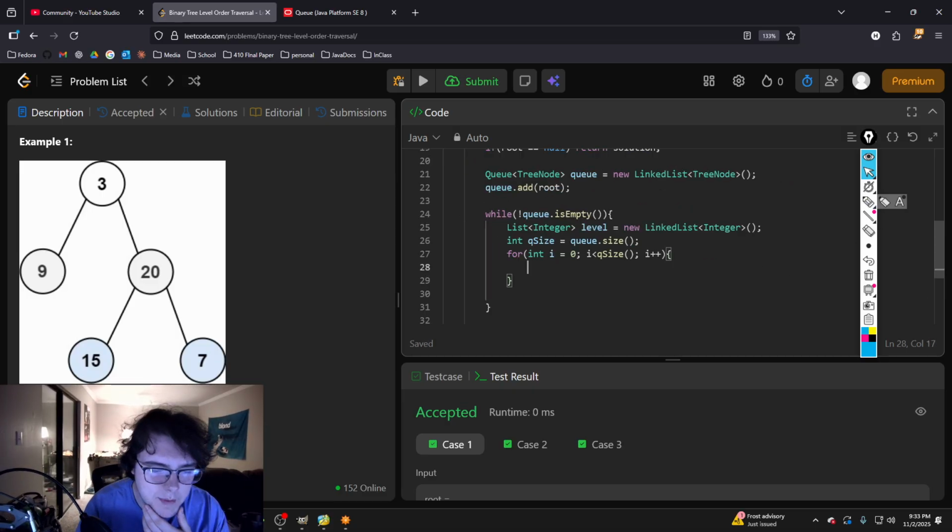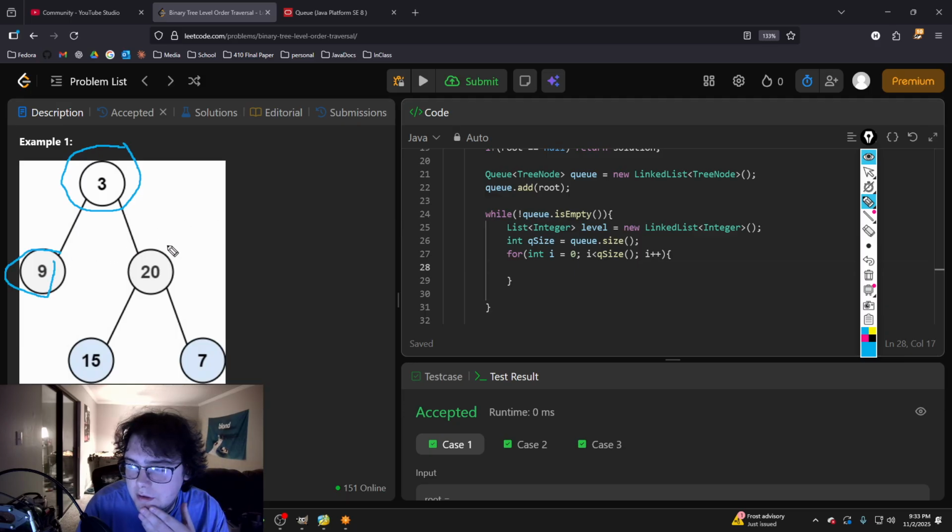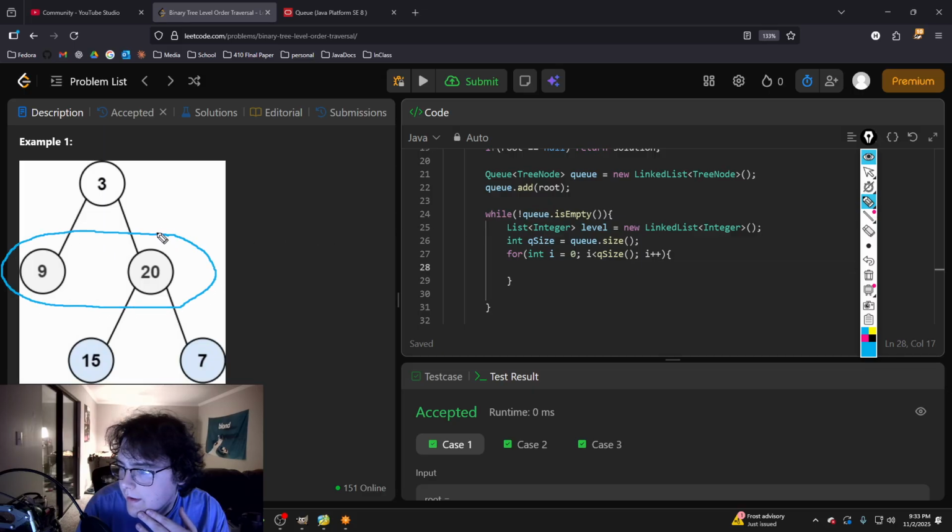So kind of what I mean here is each iteration, this queue will only hold the level. So first, it will hold the 3, and then it will add 9 and 20 next. But it'll only loop once since it only has one node inside of it. So it will only remove the 3 node. And then the next iteration of the while loop, the queue will have these 2 nodes. So queue size will be 2.